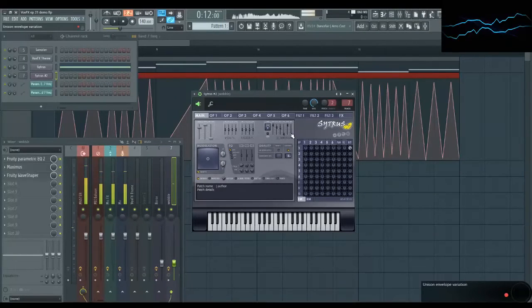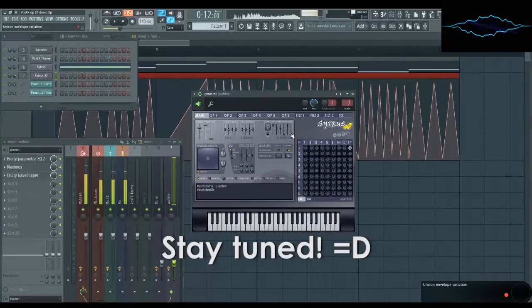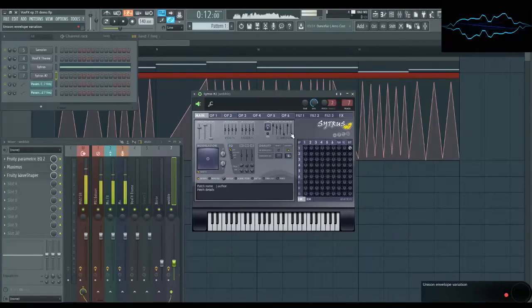I'll talk more about this effect in my video on chorus, flanger, and phaser. For now, know that unison is a cool thing that you can use on your synths to add some flair. So there you have it, a pretty sweet wobble bass.